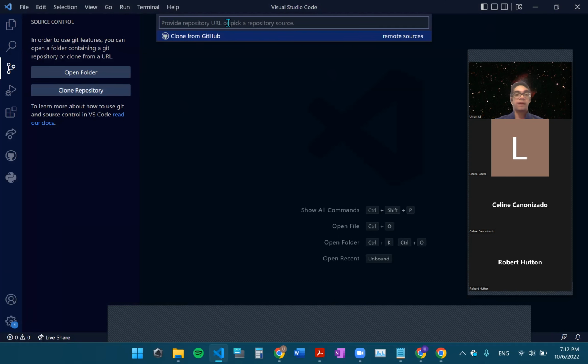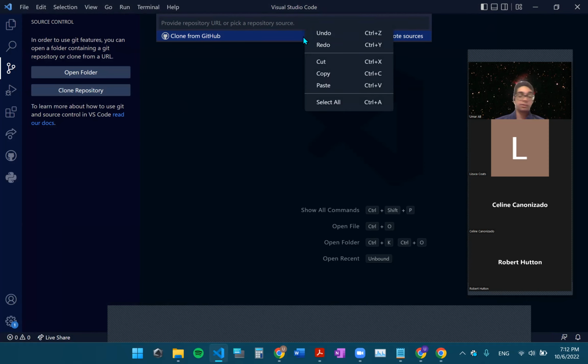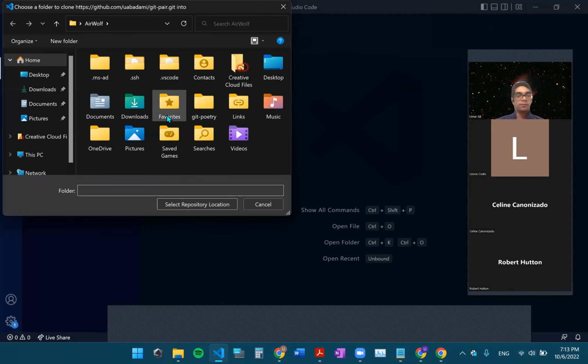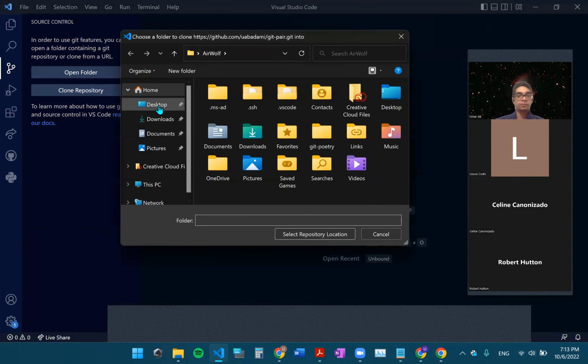And what it says here is provide repository URL or repository source. The URL means the HTTPS bit. So I'm going to paste that in. And that's my URL. Actually, I think I need to do pair.git. And we'll clone it. And now it says choose a folder to clone to.